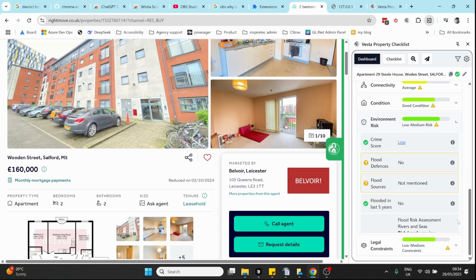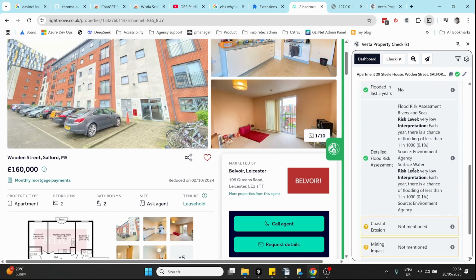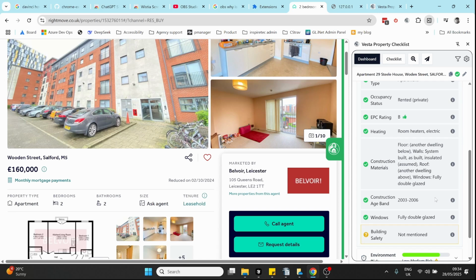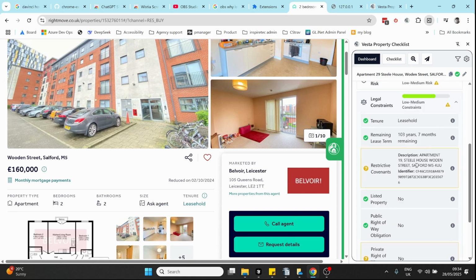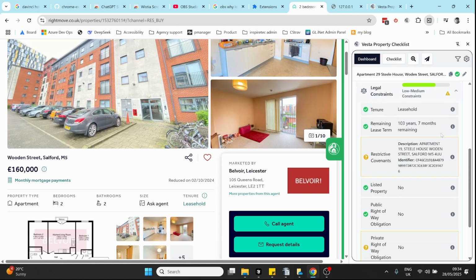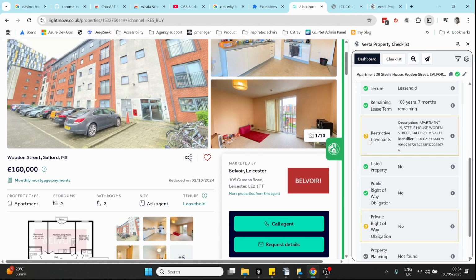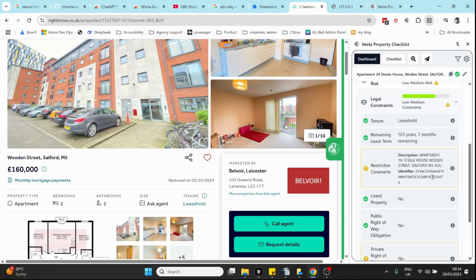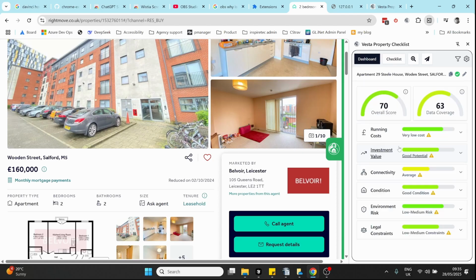So it fills in more information on things such as flood risk as well. We can see the construction materials here, and the construction age band of when it was built. We can see that there is 103 years left on the lease, which is good, but it's warned that there are actually restrictive covenants on the flat, so we can see some details. If we're going to give that to a conveyancer, it's likely the leasehold element to it, restrictions of what can happen to the flat.